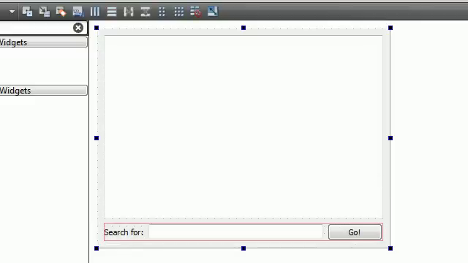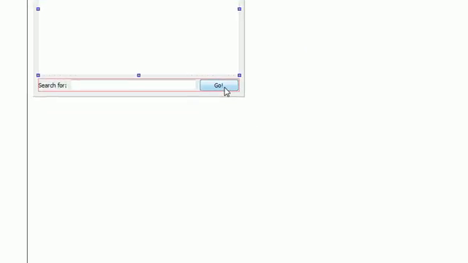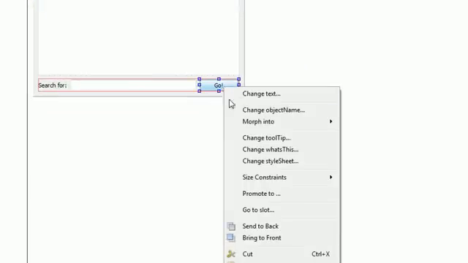Now check this out. Everything gets laid out perfectly in a nice, beautiful vertical layout. So now that we have everything lined up and it just looks amazingly pretty, the last thing I want you guys to do is go ahead and right-click the Go button and hit Go to Slot.